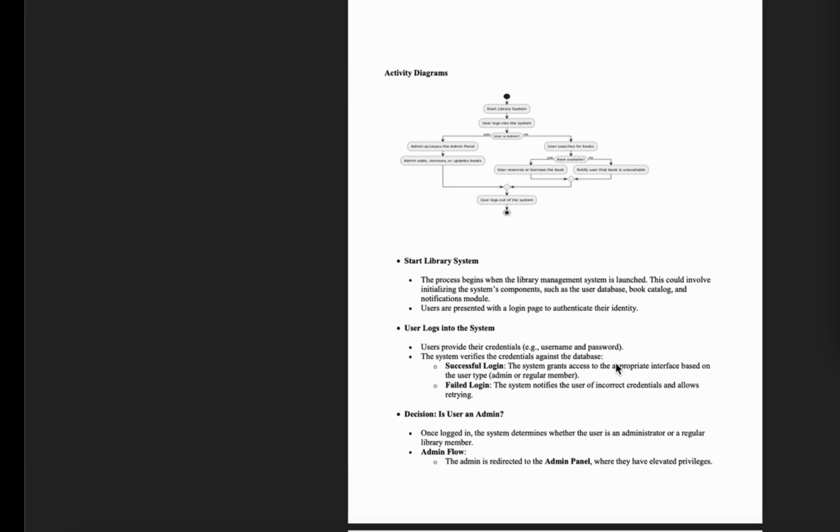And then after that, the decision is user or admin. Once logged in, the system determines whether the user is an administrator or a regular library member. In the admin flow, the admin is redirected to the admin panel where they have elevated privileges.